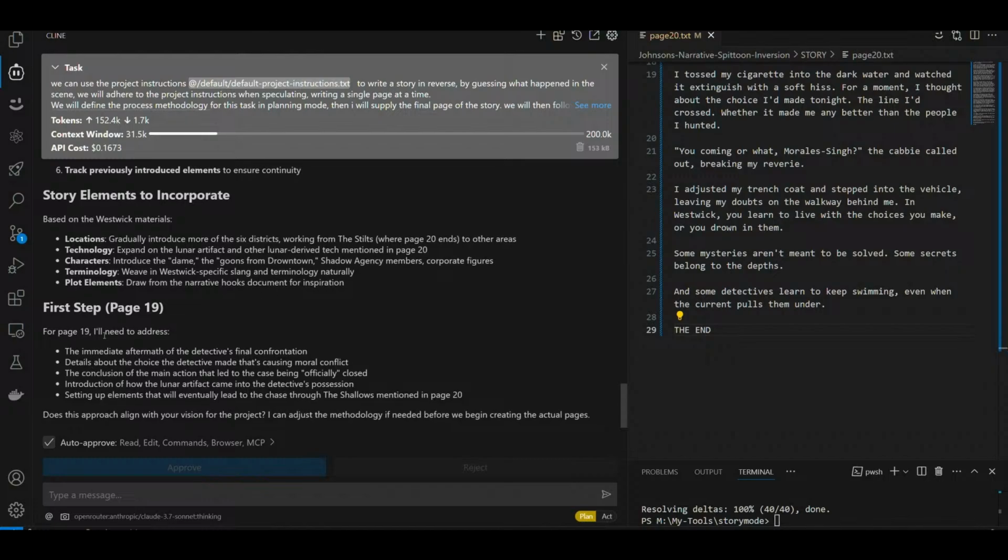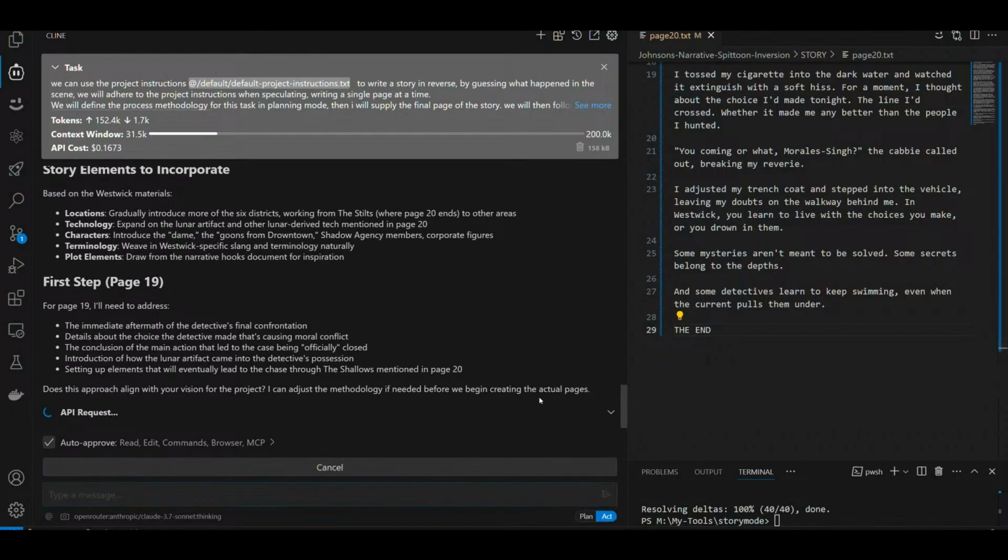So, from page 19, I need to address the immediate aftermath of the detective's final confrontation, the details about the choice made, the conclusion of the main action that's led to the case being officially closed, introduction of how the lunar artifact came into the detective's possession, and then setting up elements that will lead to a chase through the shallows. There's nothing I need to do. Just let it rip.